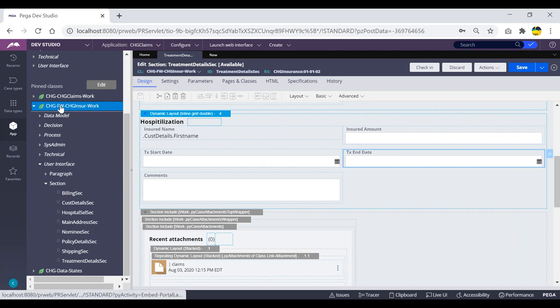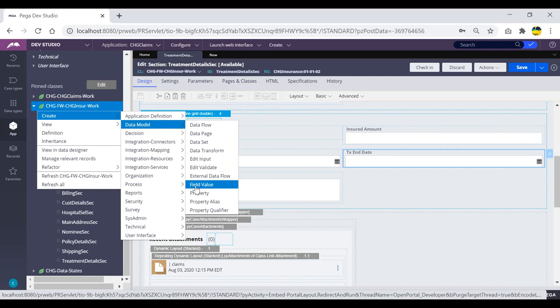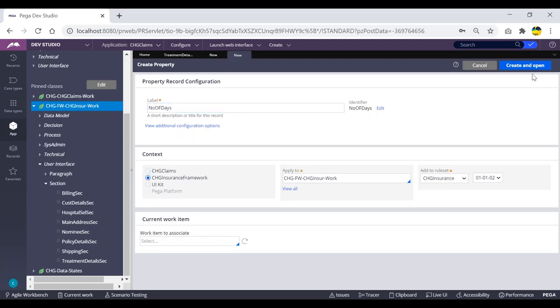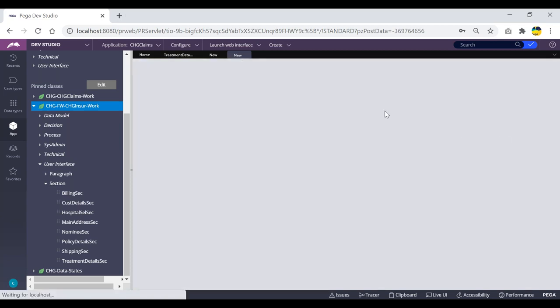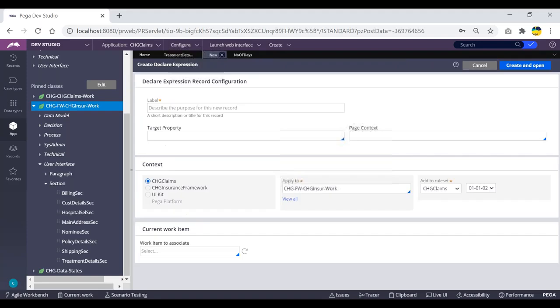So let me create one new property that will be considered as the target. I'm giving something like number of days. Click create and open. Save this. So this should be my target property.